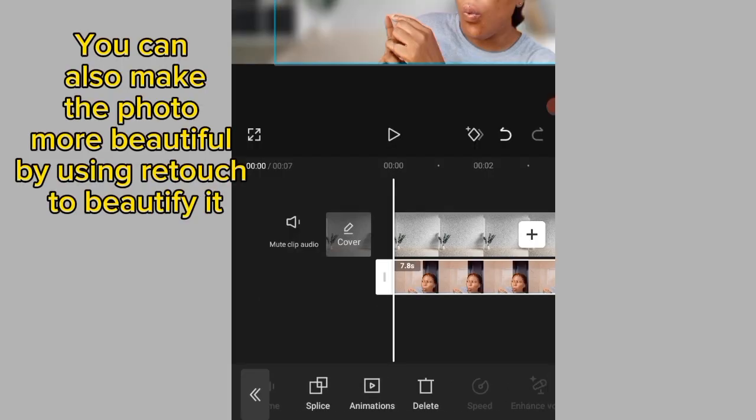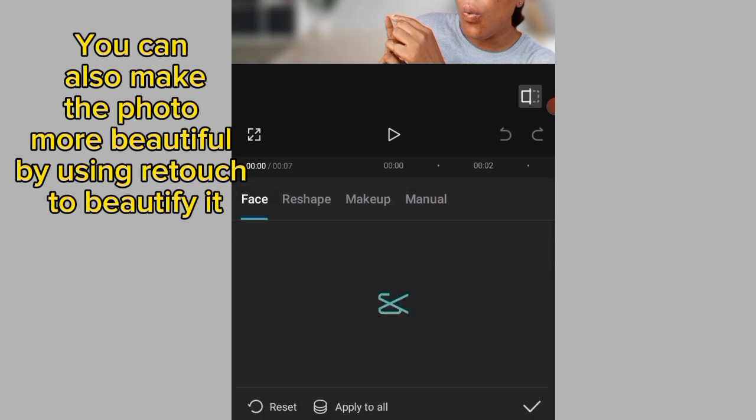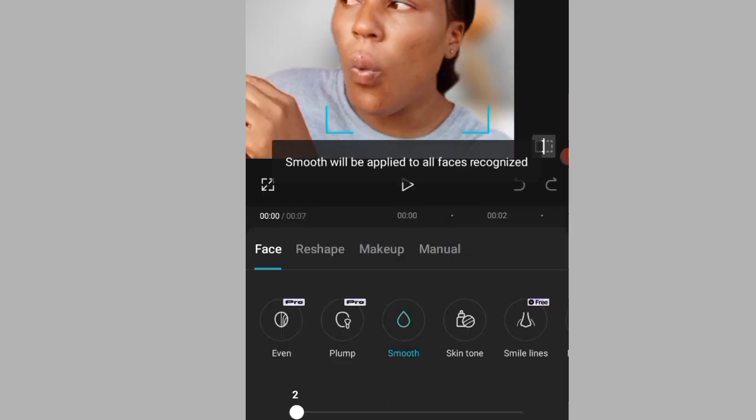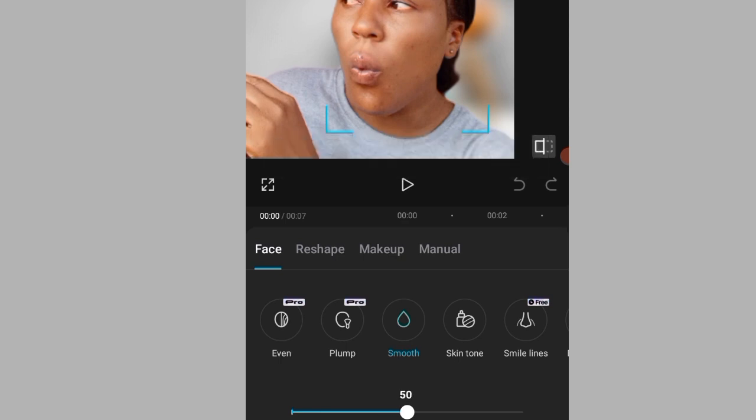So and then search for retouch. Click on retouch, click on face, click on face, and then you click on smooth. Click on smooth, and what I do is I drag it to 50. You can use any number you want. 50. Guys, are you seeing the magic?